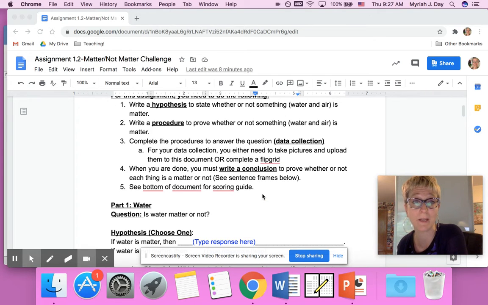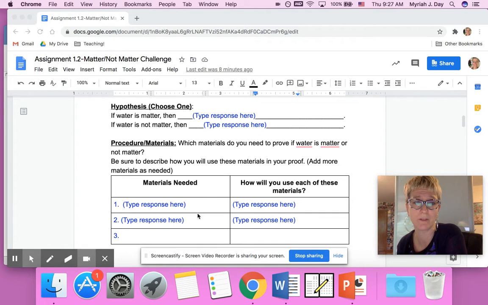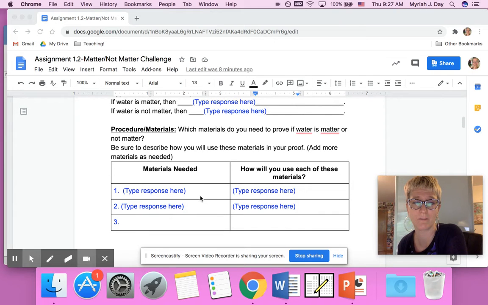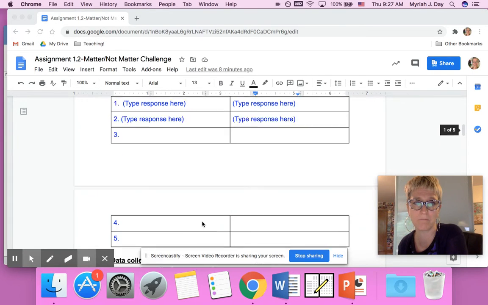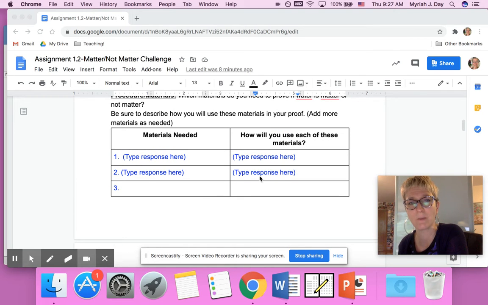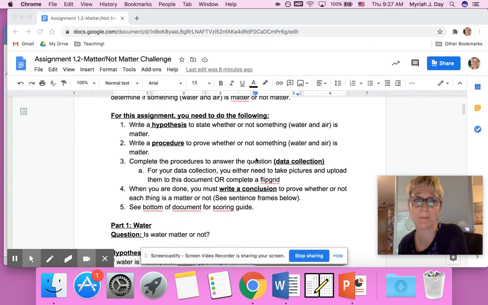Then you need to write a procedure to prove whether or not water is matter. You'll need to write a materials list of what you would need in order to prove that, and then a procedure describing how you are going to use each of these materials. That'll be your step 2. Step 3, you need to complete the actual challenge.